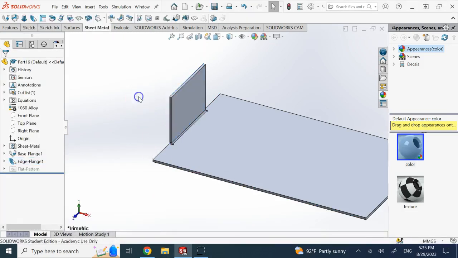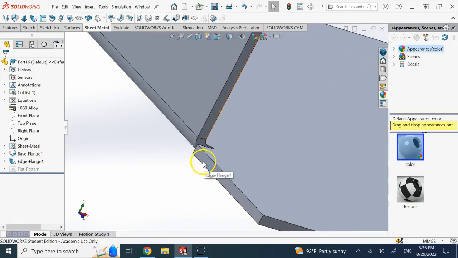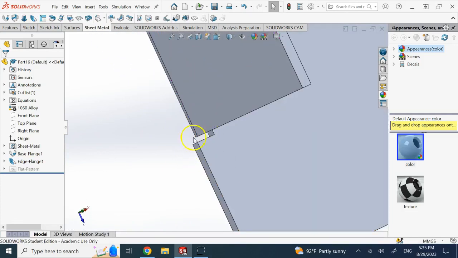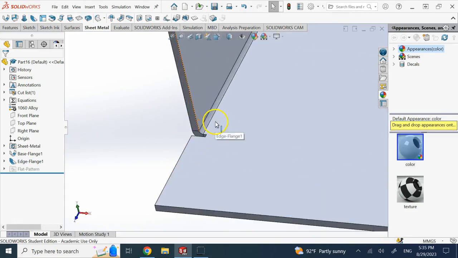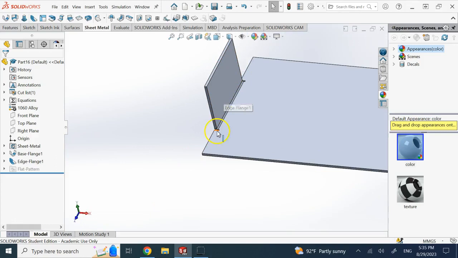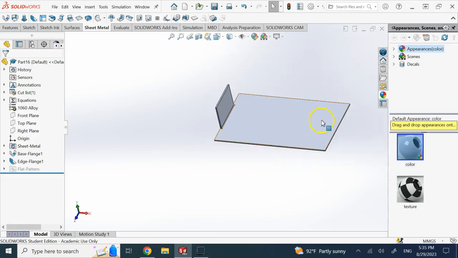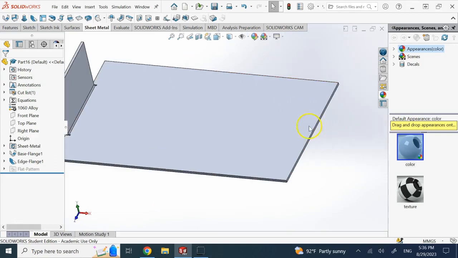Okay. And now, as you can see, it creates a shear here and here, creates a cut, and you see now I only have a partial flange, not the whole edge. And the same thing can be made when you want to make a hem.